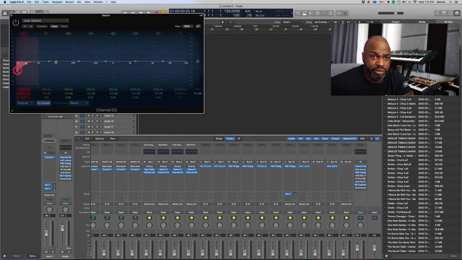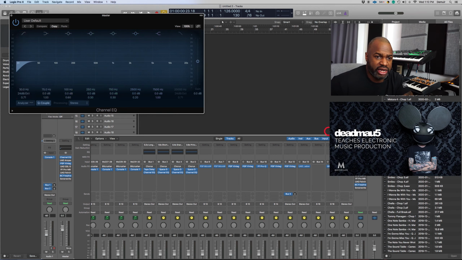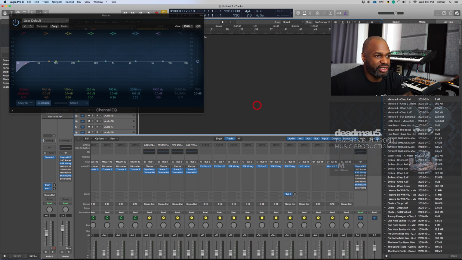And I learned that from Deadmau5 and his master class, although I don't necessarily agree with a lot of different things that Deadmau5 says. I will give props where it's due. This is a great tip, and if you don't have this at the top of your chain, it's such an easy thing to do. I highly recommend doing it. So shave 30 hertz out.